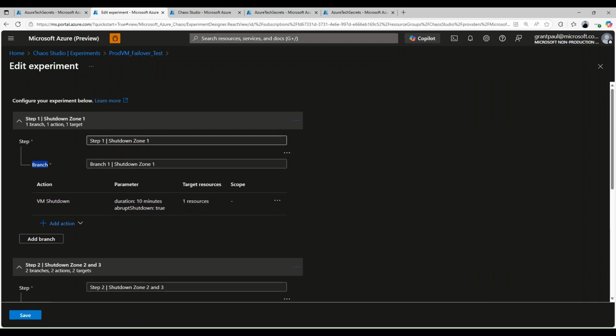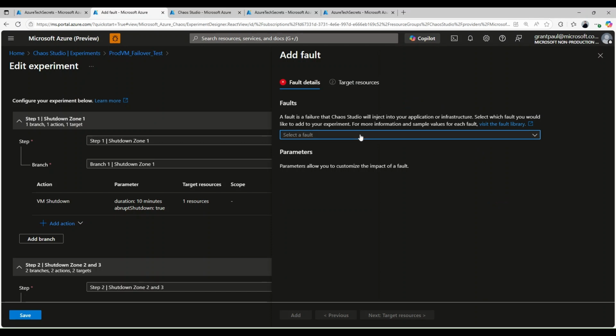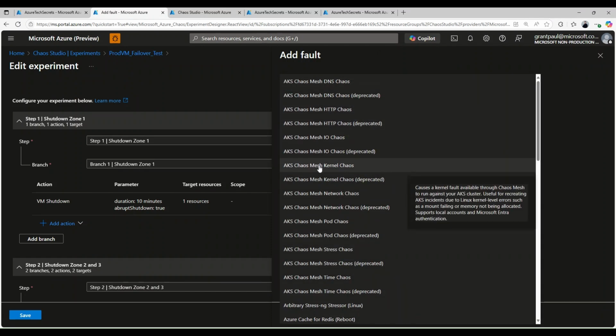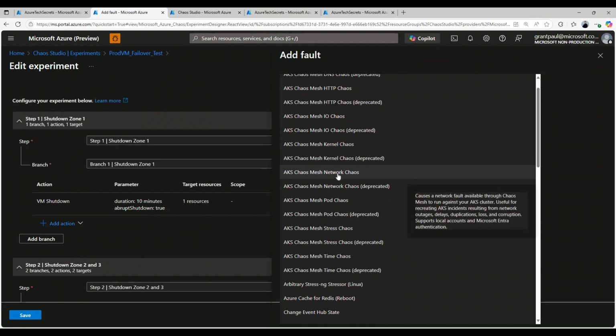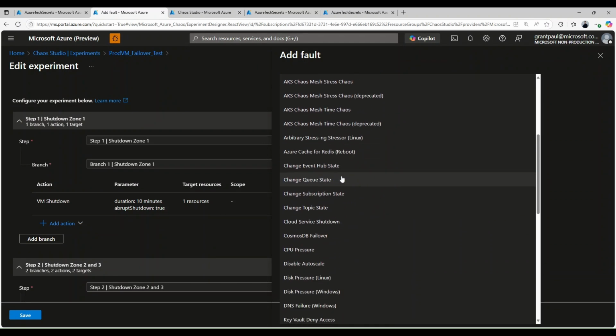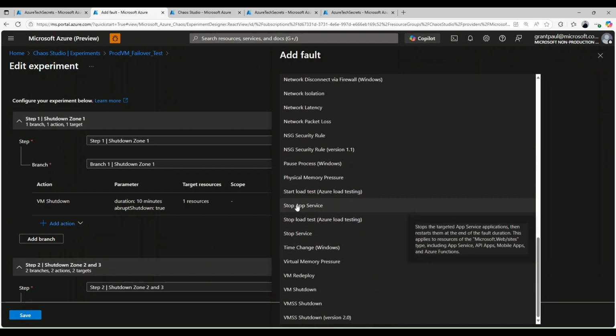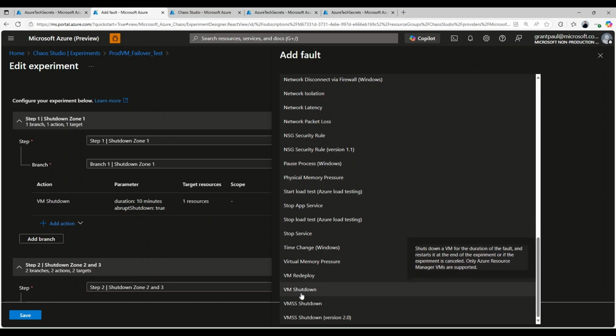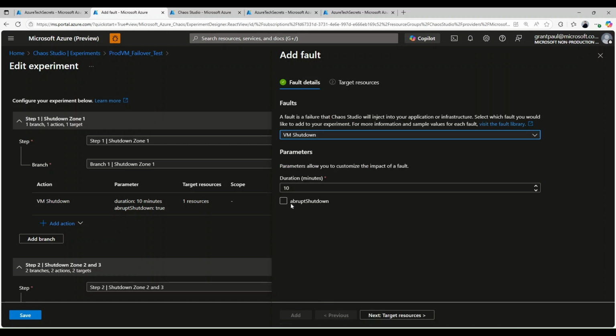So at the moment, I'm going to shut down zone 1 of my Azure virtual machine. To do that, you will see here, it asks you to add an action down here. I'm going to add the fault. And once I go in here, it's going to give me all of the built-in faults that are currently added to this. You can see I can go in here and do network chaos on AKS. I can go down here to the bottom, which I'm currently going to do now, which is shut down a VM. And once I select that, I'm going to choose an abrupt shutdown for 10 minutes.